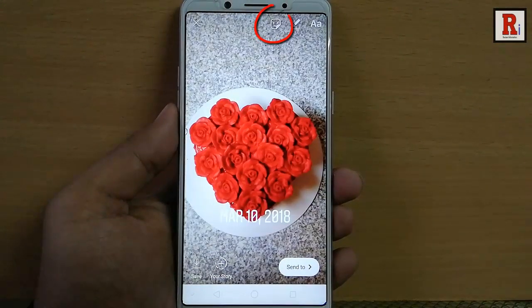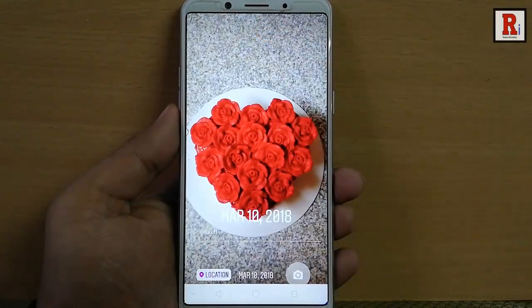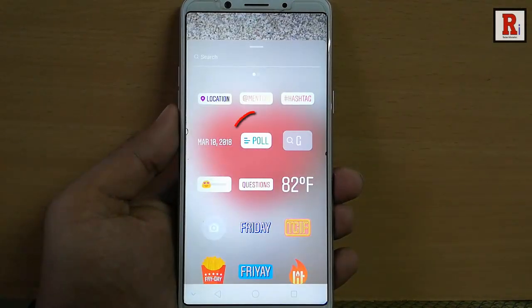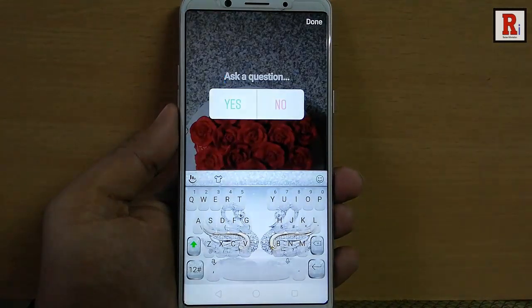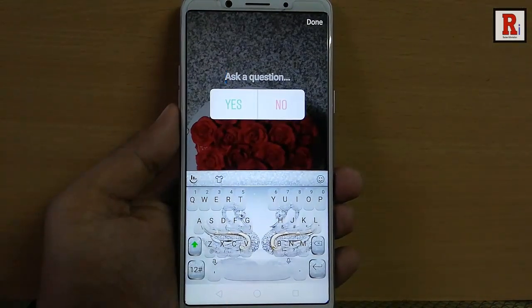Now tap on the face icon from the top. You can see the option poll. Tap on this. Ask any question to use in the poll.